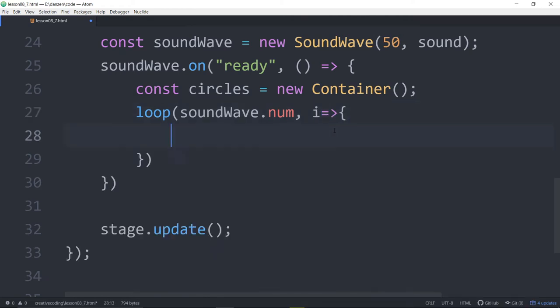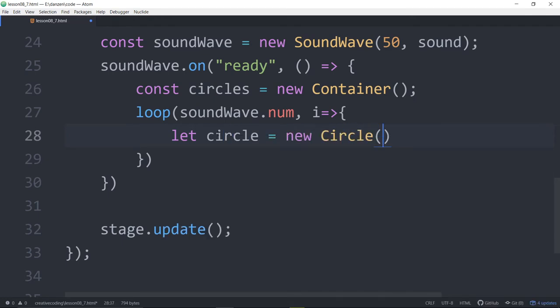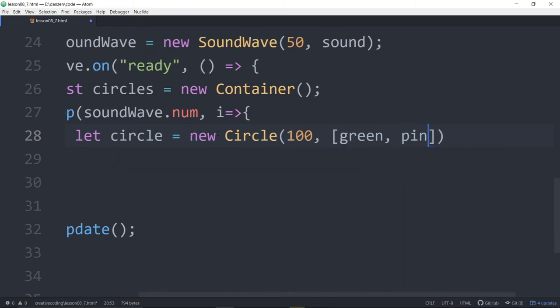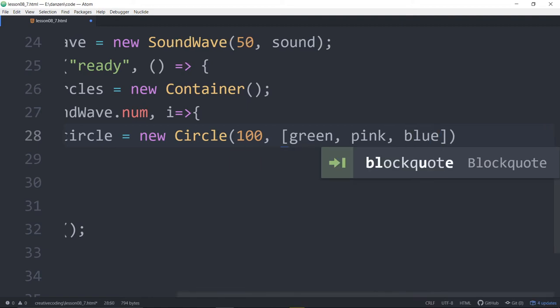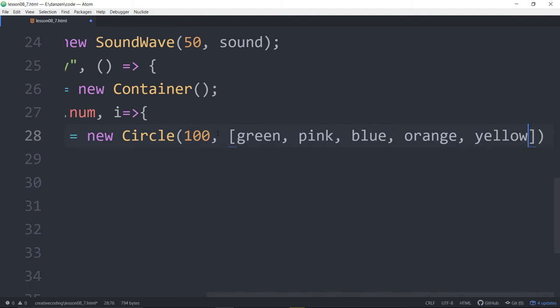And we'll pass this into an arrow function, like so. We are going to then make a circle for each one. So let circle equal a new circle, like so, and give it a dimension. The dimension here doesn't matter too much because we're going to set the radius later on. And then we want a random color here, so we can go green, pink, blue. What other colors do we have? Orange, yellow. Okay, that will do.